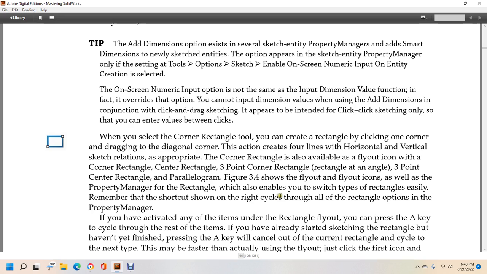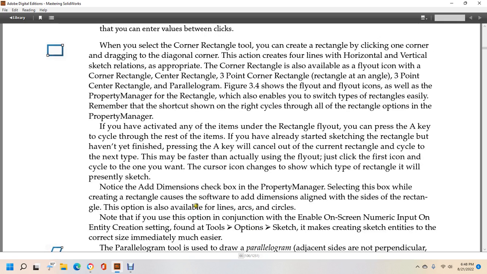Remember the shortcut shown in the property manager that cycles through all the rectangle options. If you've activated any of the items under the rectangle flyout, you can press the A key to cycle through the rest of the items. If you have started sketching the rectangle but have not finished, pressing the A key will cancel the current rectangle and cycle to the next type. This may be faster than actually using the flyout. Just click on the first icon to cycle to the one you want.